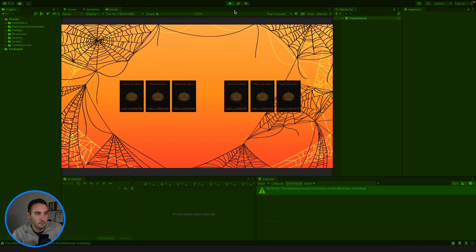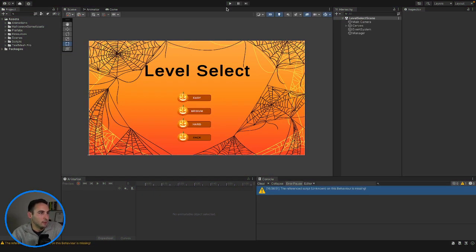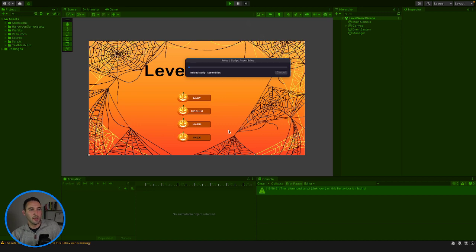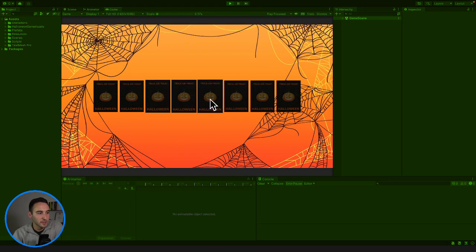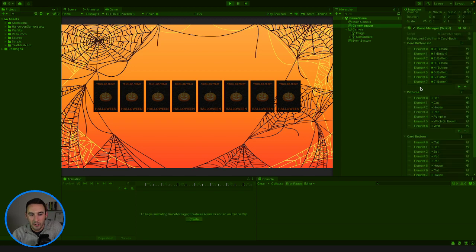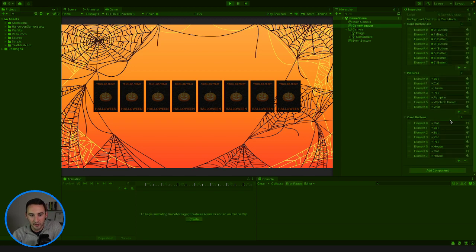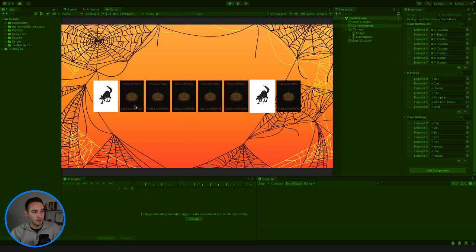So I'm going to go back into this scene. We can go ahead and play it. Let's pick easy. So now we have our cards over here. If we go into our game manager here, you can actually see that our cards are now shuffled. Our cat card now is at index 0 and 6, so we can go and match those cards. Okay, yeah, those are correct.